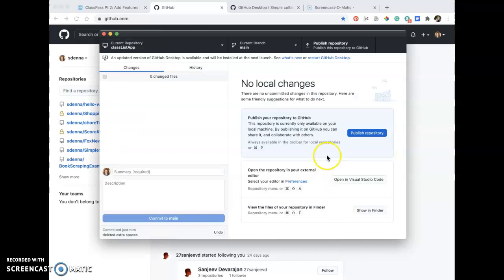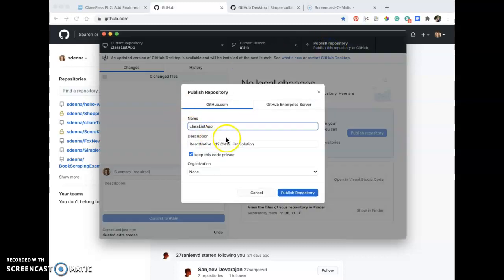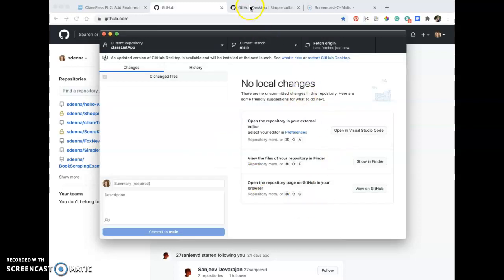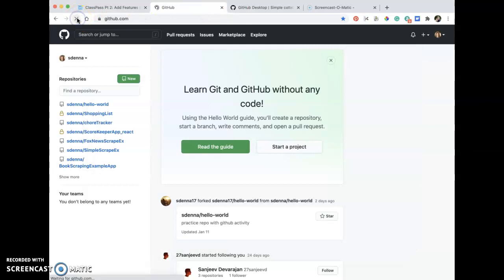So now I'm going to do publish repository, and you can either do that with this link here or this link here. Either one, they both do the same thing. And at this point, it's basically saying, what do you want to call it on GitHub? I want to call it this. Now, keep this code private or keep it public. I'm going to keep it private just because it's a solution to a problem. So I will say publish repository. And at this point, it is loading. All right.